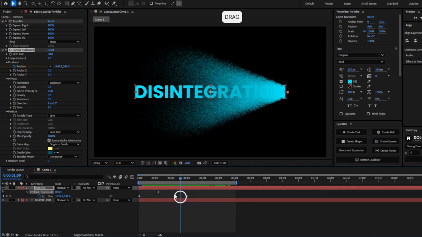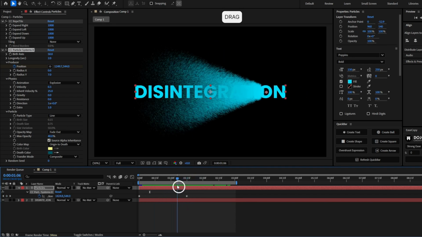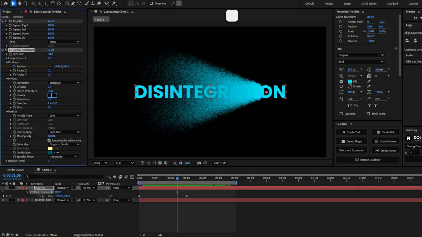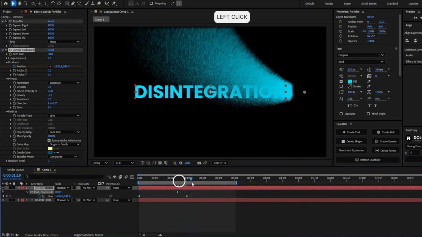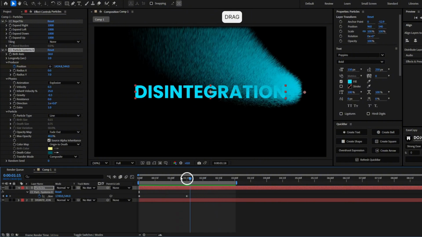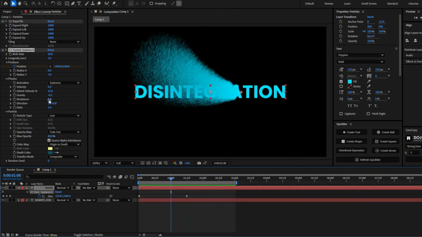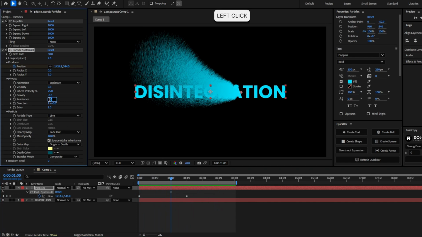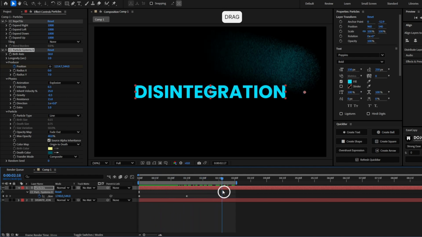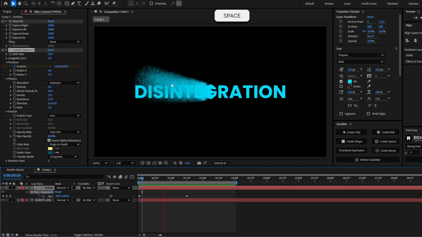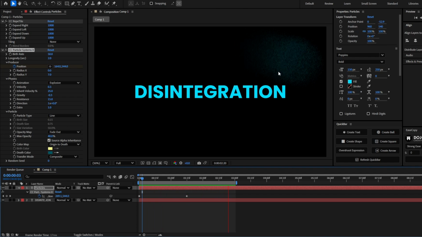Now they have momentum. And we want these particles to go up, so let's decrease the gravity to minus 0.3. Give it a negative value to make it go up. But you can see they are really fast, so let's increase the resistance to 15, and this will make the particles slow down with time. You can see they start fast and then slow down.